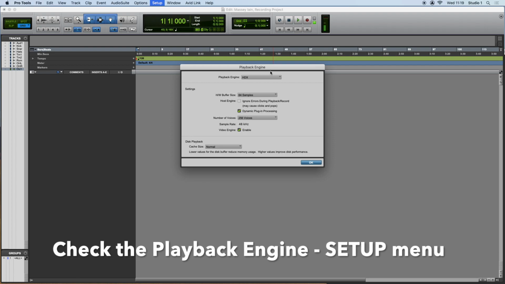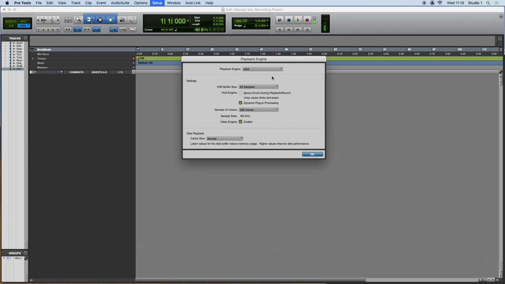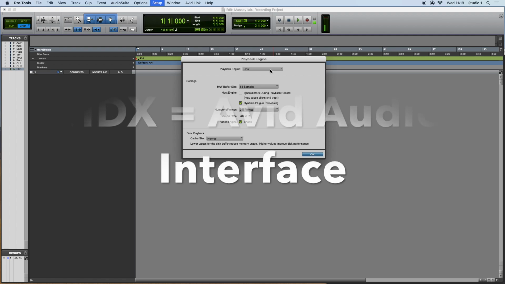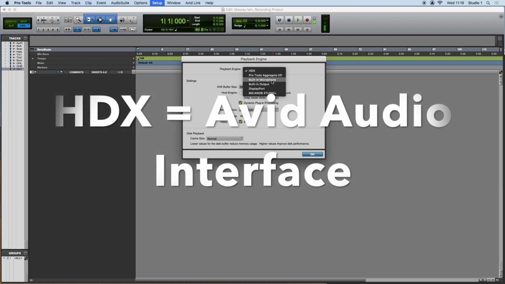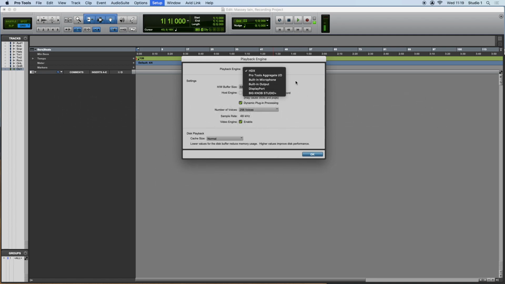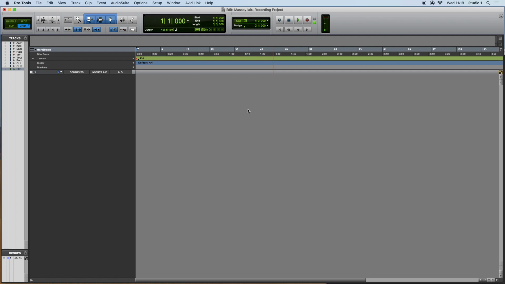It's the really important thing here. The playback engine determines which audio interface is being utilized. For these studios, Studio 1 and 2, we need the playback engine to be set to HDX. If it is not set to HDX and set to Pro Tools aggregate or built-in input or something like that, it is wrong. It has to say HDX. Always check this before your session. If it says HDX, that's fine. Click on OK. If it doesn't say HDX, then select it from the list and then click on OK and reboot Pro Tools. Otherwise, you ain't going to record a thing.